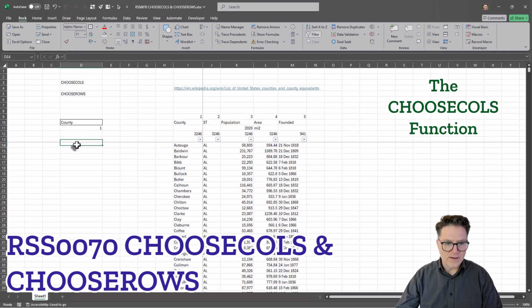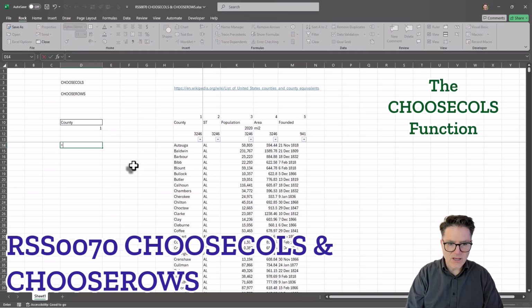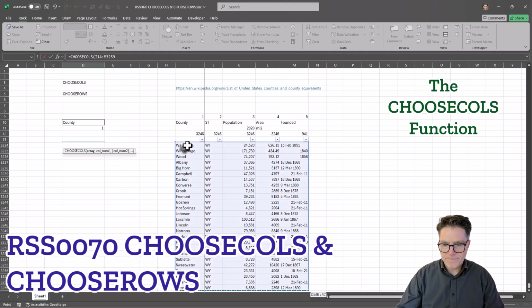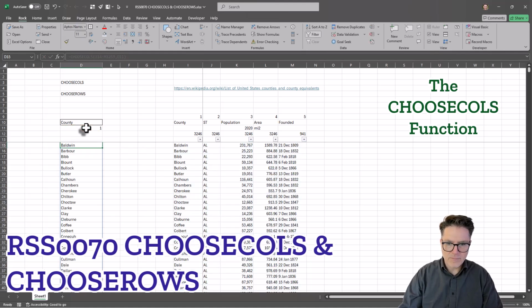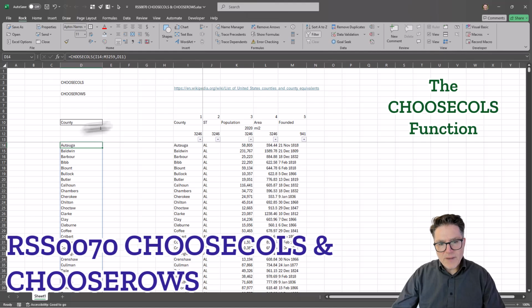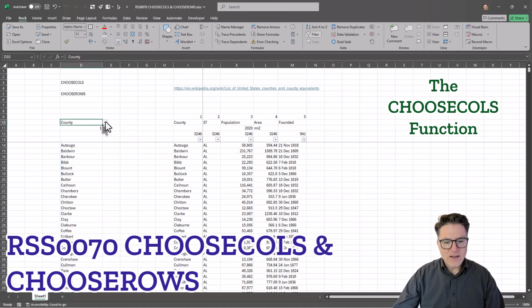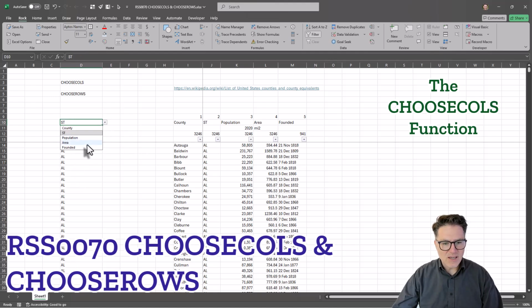So that is 1. Let's do this then, and we'll say equals Choosecols, and the array will be this whole array, followed by the column that we want, which is that. And if I hit enter, so basically what we have now is a drop down that brings me back the column that I choose here. So I'm going to say state, and now it brings back the state. So I'm going to say population and it brings back the population.